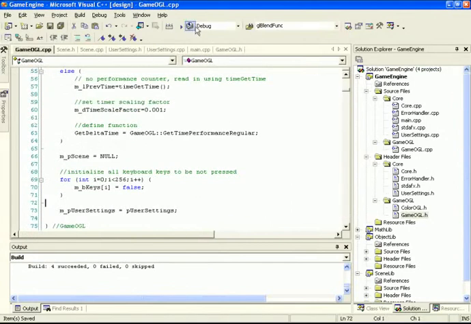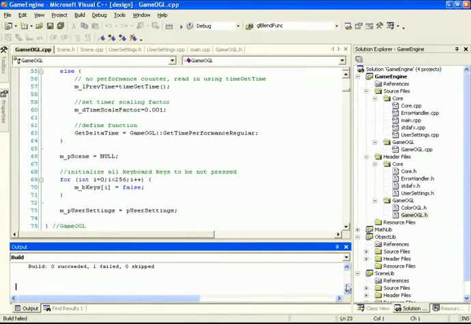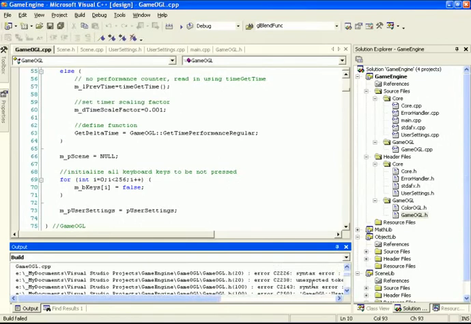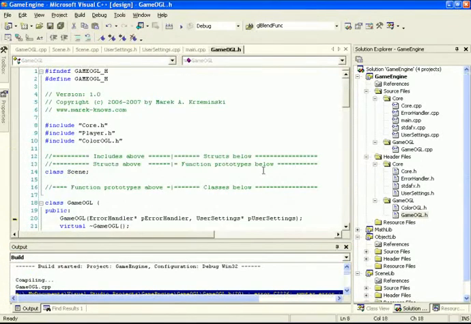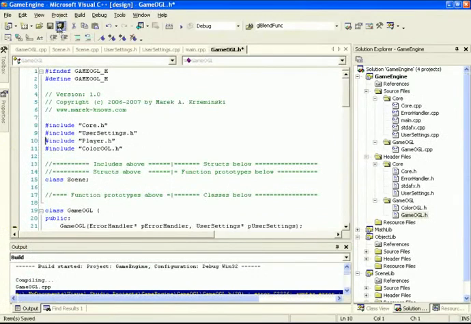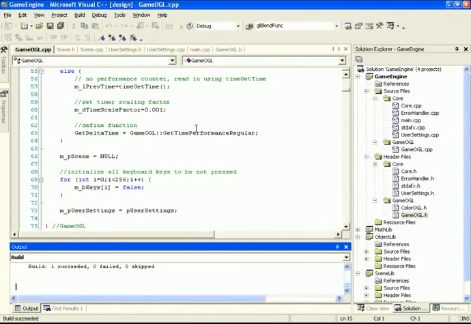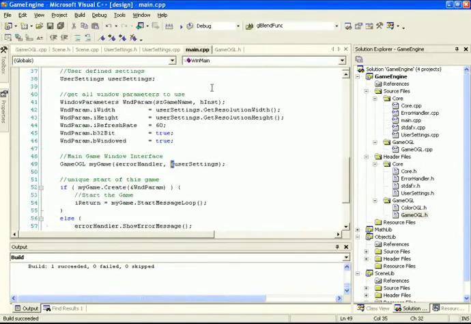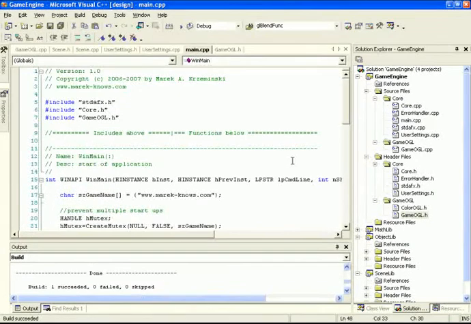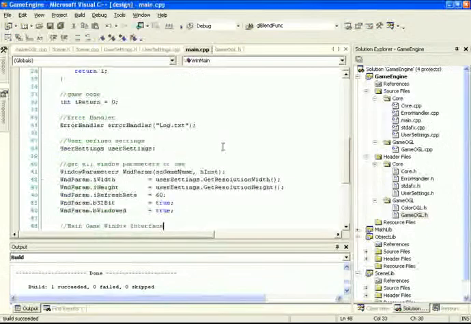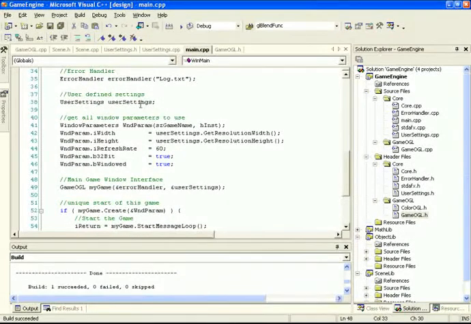Now, if we were to compile this, we're going to get some errors because our GameOpenGL has no idea what this user settings class is, because we haven't included the header file anywhere. So let's go into GameOpenGL.h, and at the top here, we'll include UserSettings.h. Now if we compile this, it should be okay. And let's also try to compile main.cpp. It's fine as well because it's including GameOpenGL.h, and GameOpenGL.h includes UserSettings.h, so that's why we're able to use this variable down here. Alright, that's a good start.